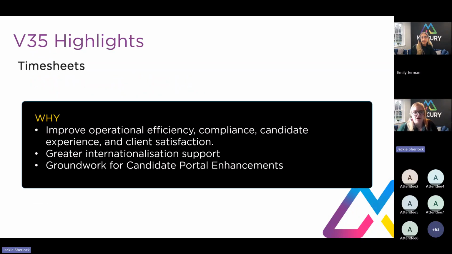Let's have a look at some of the highlights in V35. First of all, timesheets. Timesheets has been a huge focus for us with around 15 items of work done just in this area alone. And this is really to help improve the efficiency of timesheets, improve compliance, improve your candidate experience and client satisfaction. It's also going to be better for those of you who operate globally because it's going to give you much more flexibility to accommodate the intricacies and requirements of different regions.